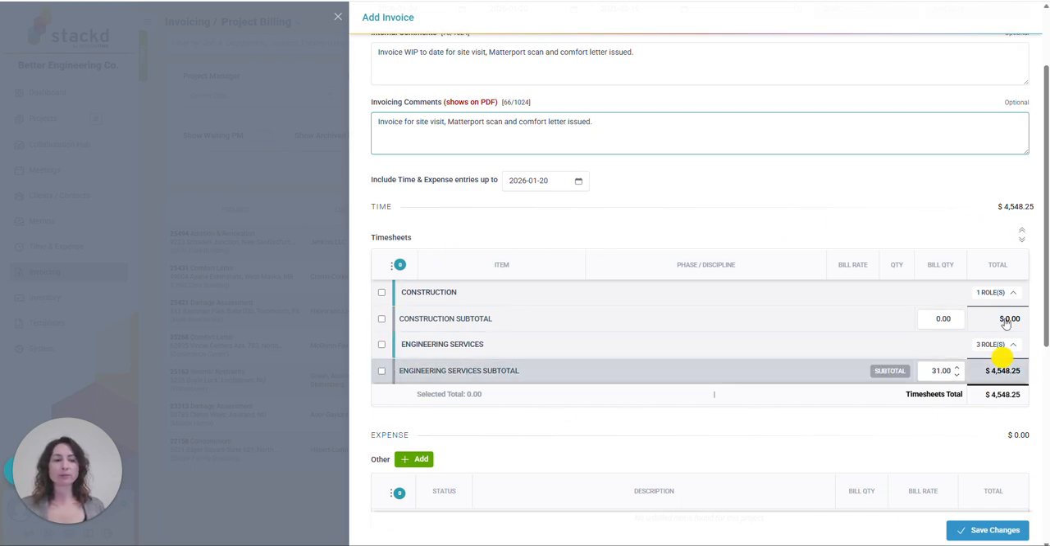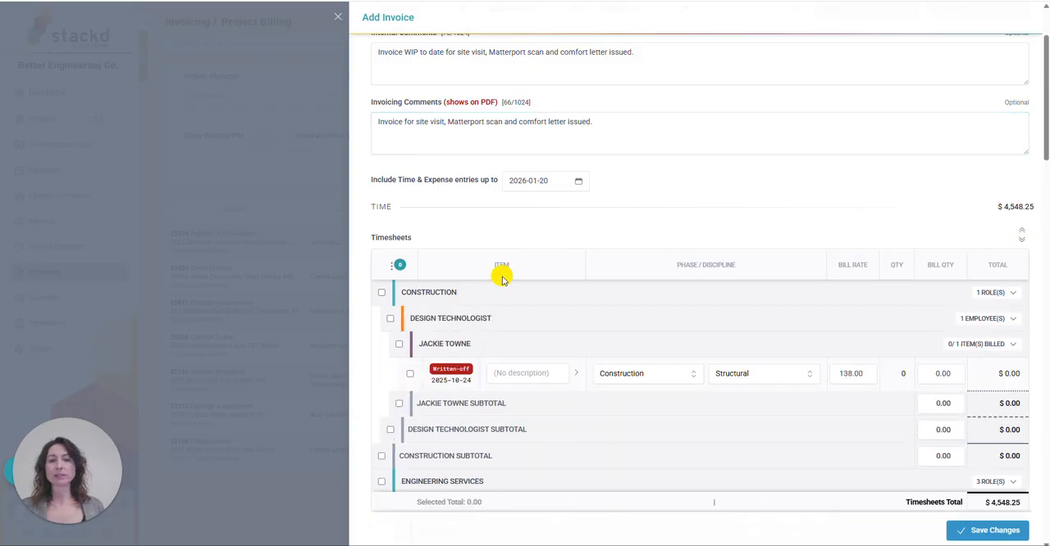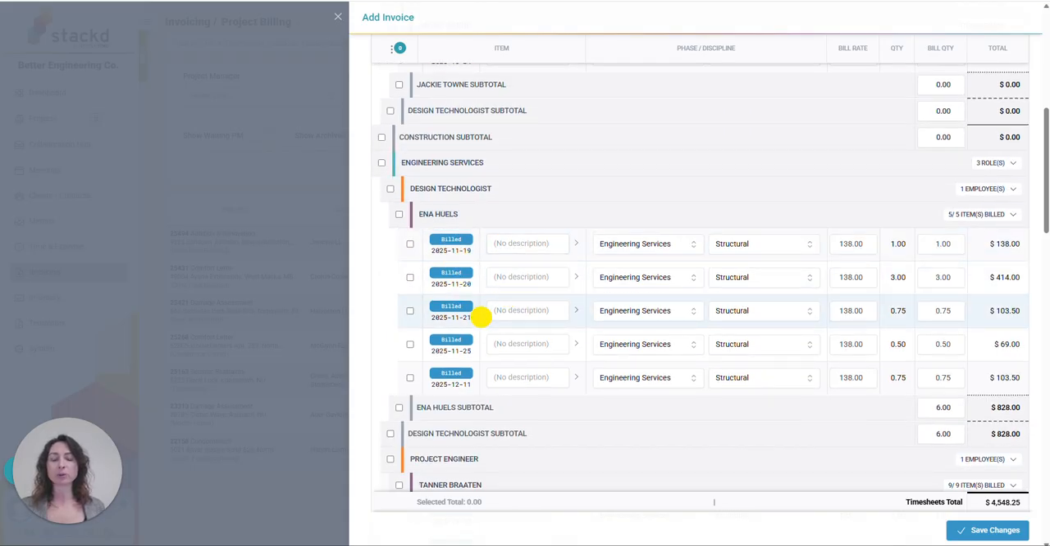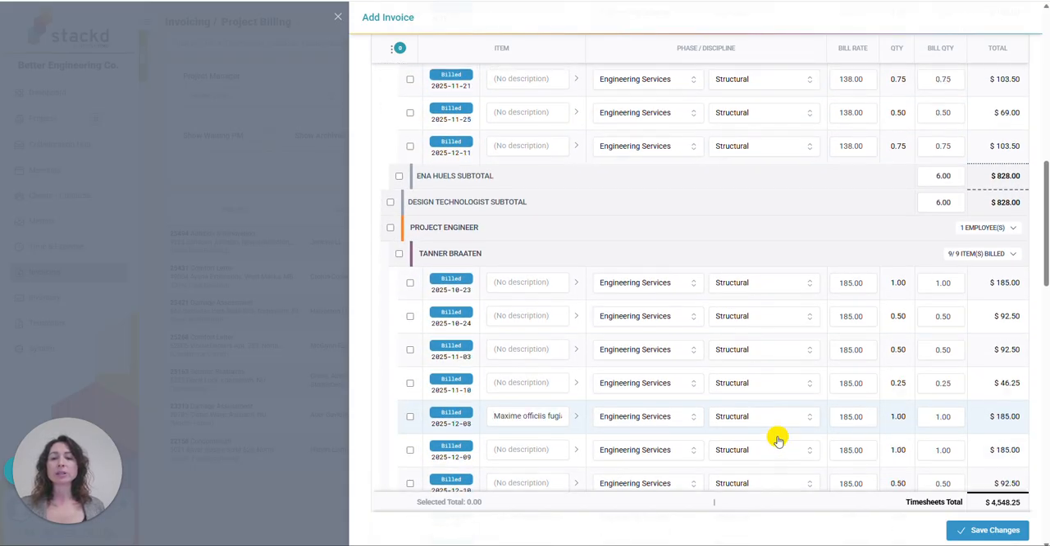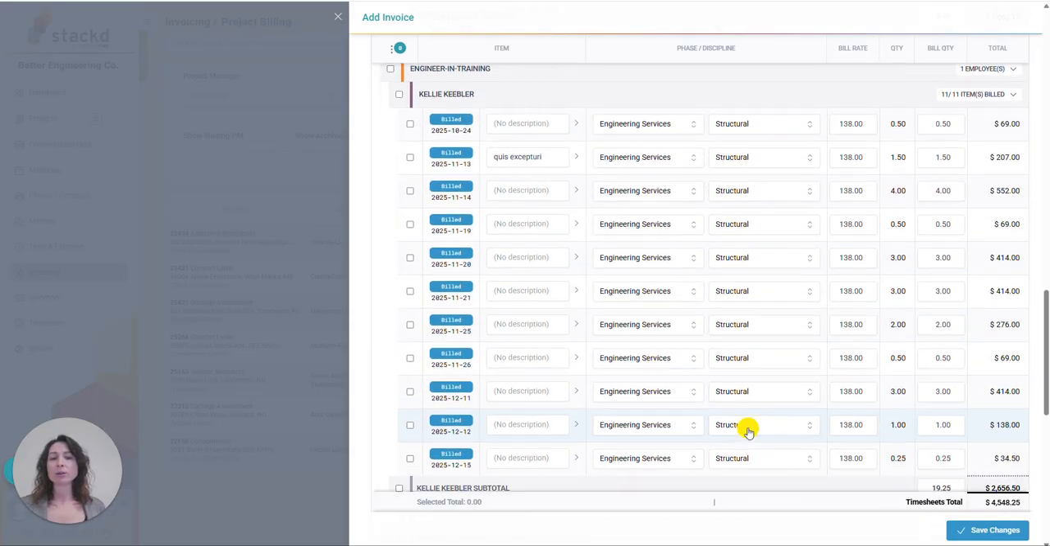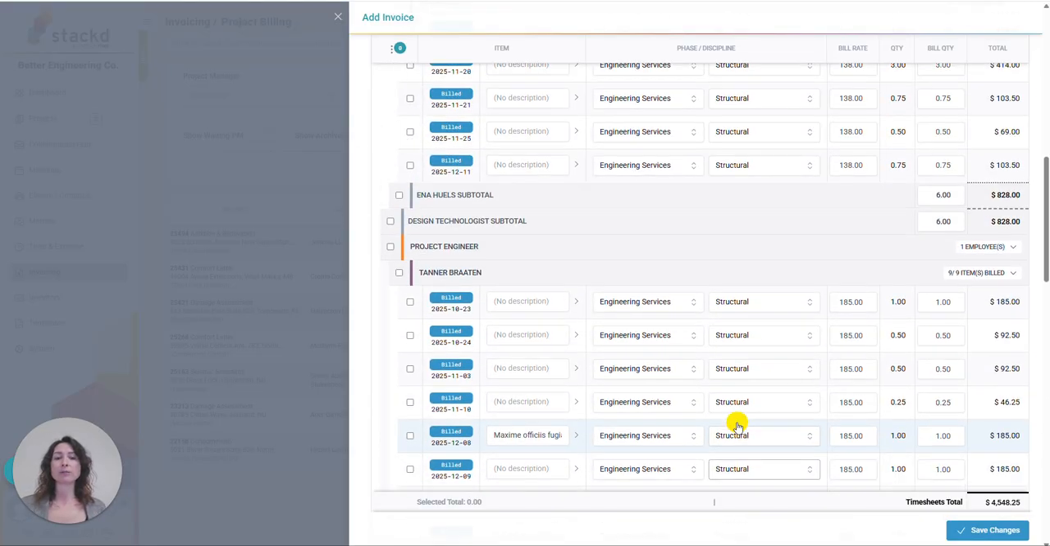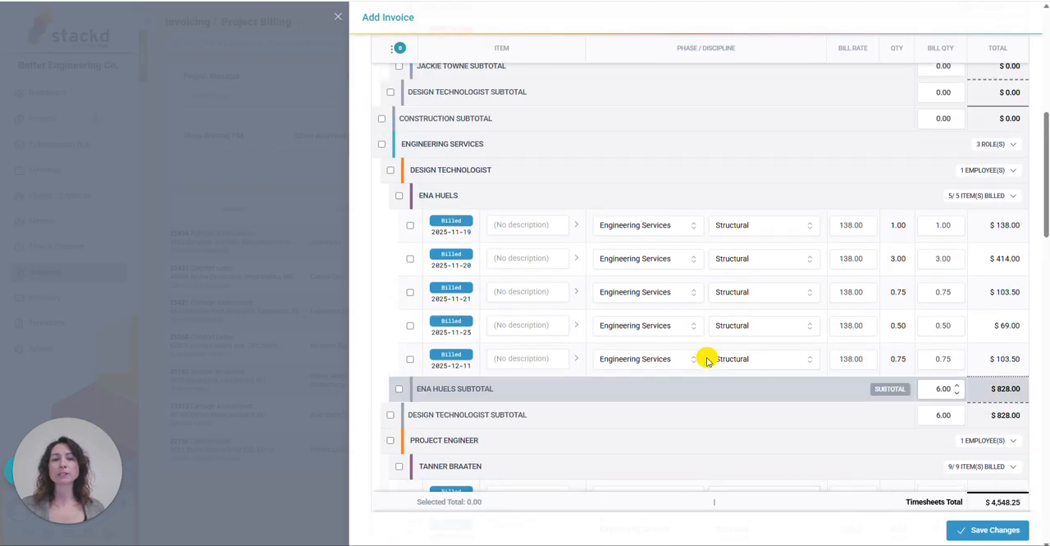So this is a collapsed view here. We can expand it by clicking on this arrow here, and it expands all of the layers, all the employees, all their time entered. So this comes from timesheets. They've entered their time in a timesheet. This is now flowed through, ready to be invoiced.